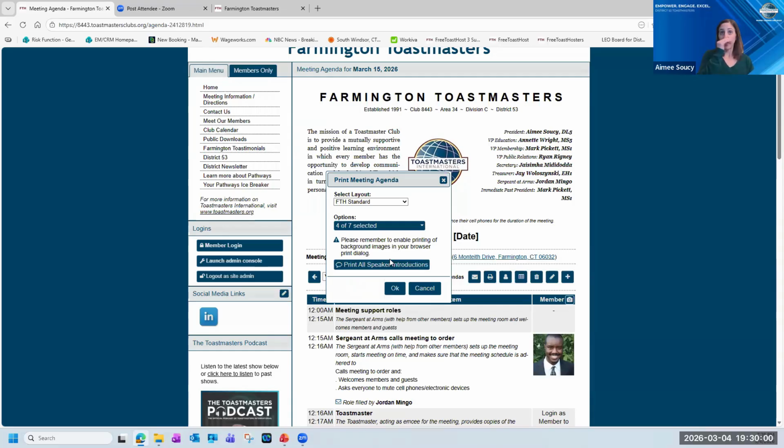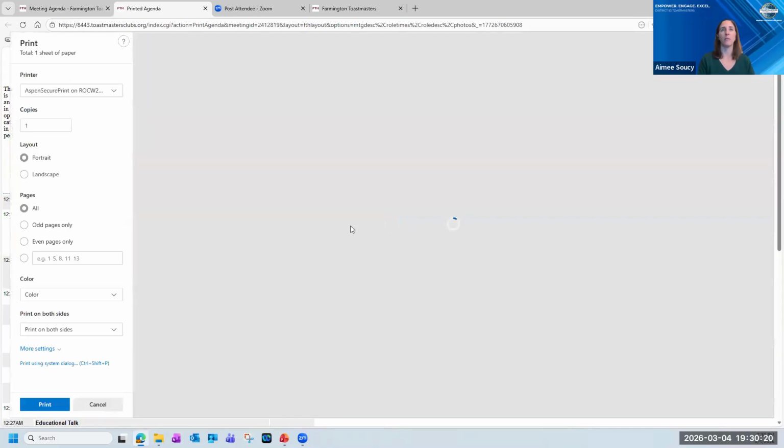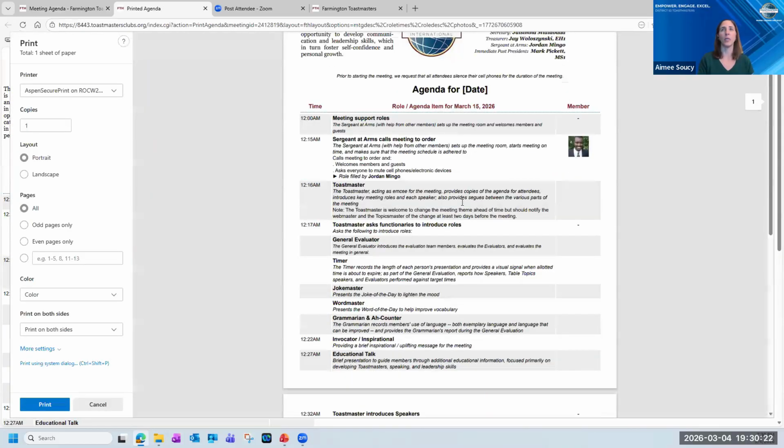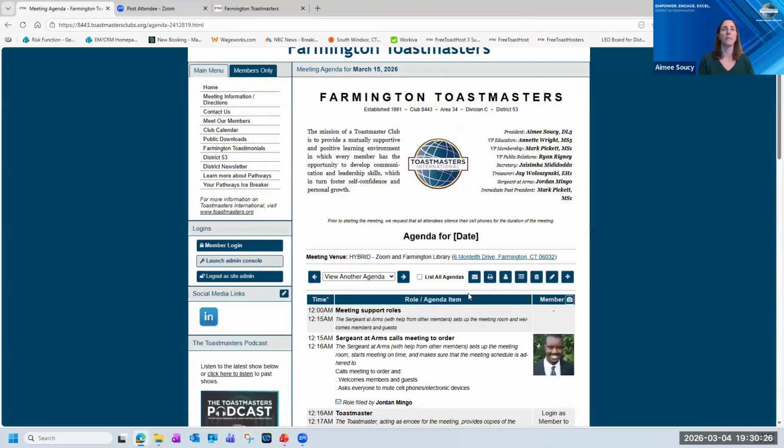If your speakers are adding their introductions when they sign up for the speaking portion, you can print out the speaker introductions as a separate page so that the Toastmaster can have that and introduce the speakers as they come up. So once you choose your selections here, you just say okay, and then it shows you how to format that to print it out.